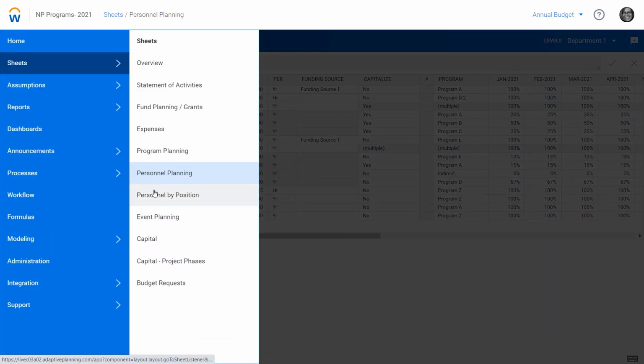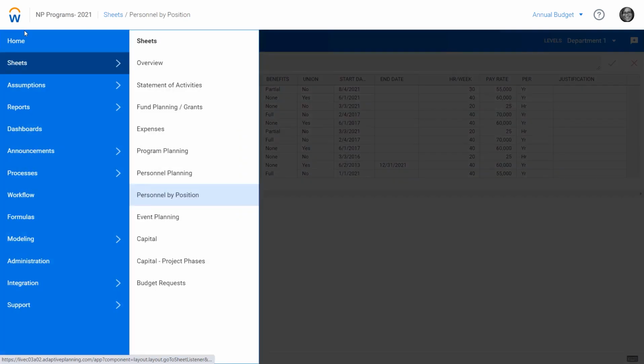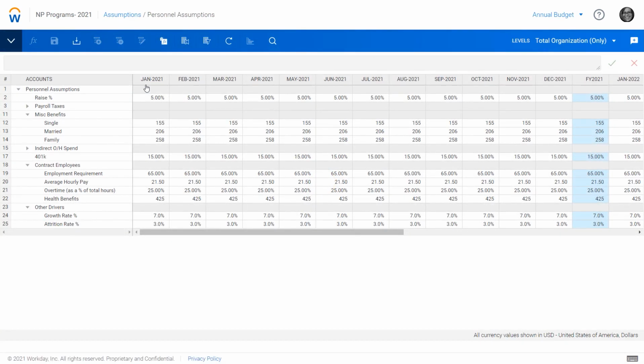Other options include the capability to plan personnel at a higher level, such as position level for certain segments of your workforce. Regardless of the detail that your personnel is planned at, Workday Adaptive Planning supports centralized driver-based assumptions to quickly update employee cost data across the organization.